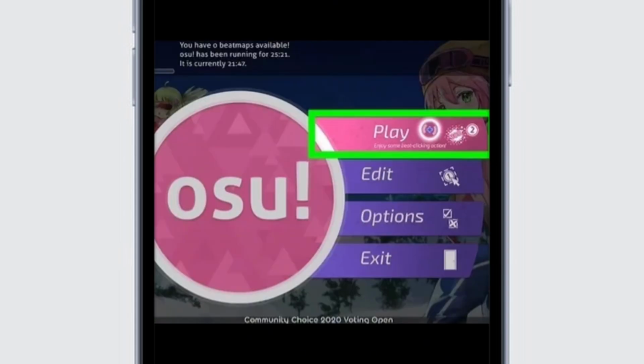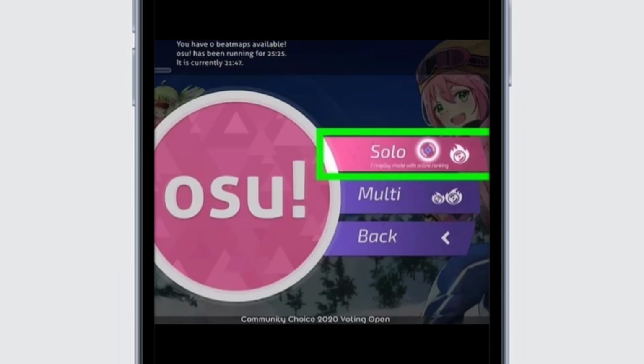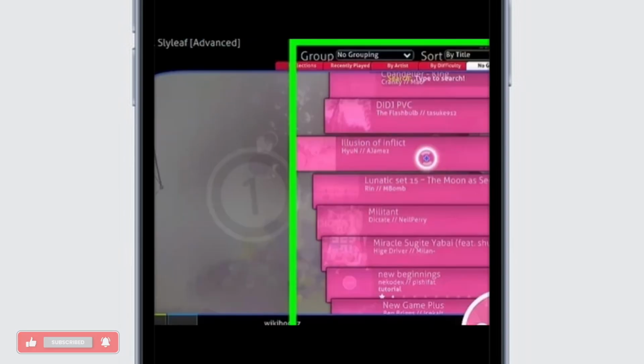To play on the Osu, you have to tap on the big button of the Osu, then it will display all of these options. To begin your play, just tap on the Play option. Select a game mode. If you want to play on solo, tap on Solo, or you can even multiplayer it by tapping on Multi. Now once you have selected your game mode, it's time to select a song that you want to play along. Choose a song that you want to play from the list and varieties of option.